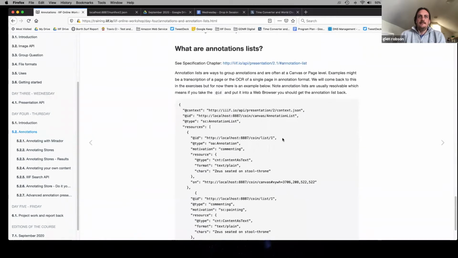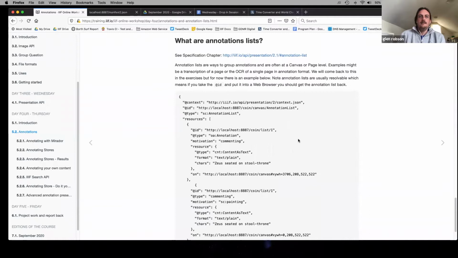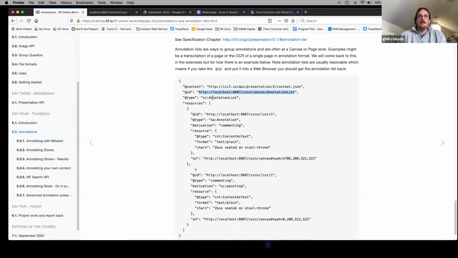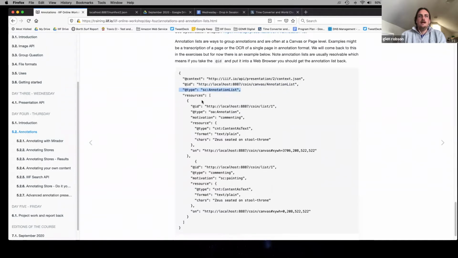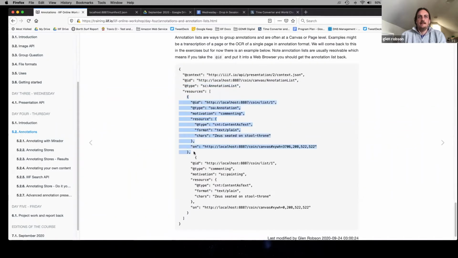So as well as annotations, there is also the concept of an annotation list. And this is just a list of annotations. So it has an ID here, and this is one of those IDs that you should be able to put into your web browser, and it should resolve to the JSON. It's one of these resolvable ones. And then it has a type just to say it's an annotation list. And then in resources, you just have these annotations that we've seen earlier. So you might have an annotation list for a page. They tend to be page level annotation lists.